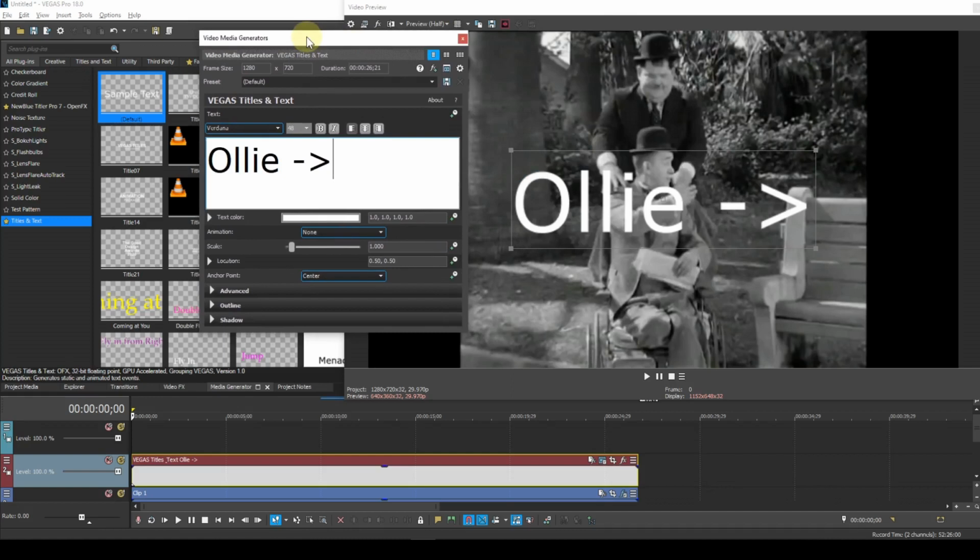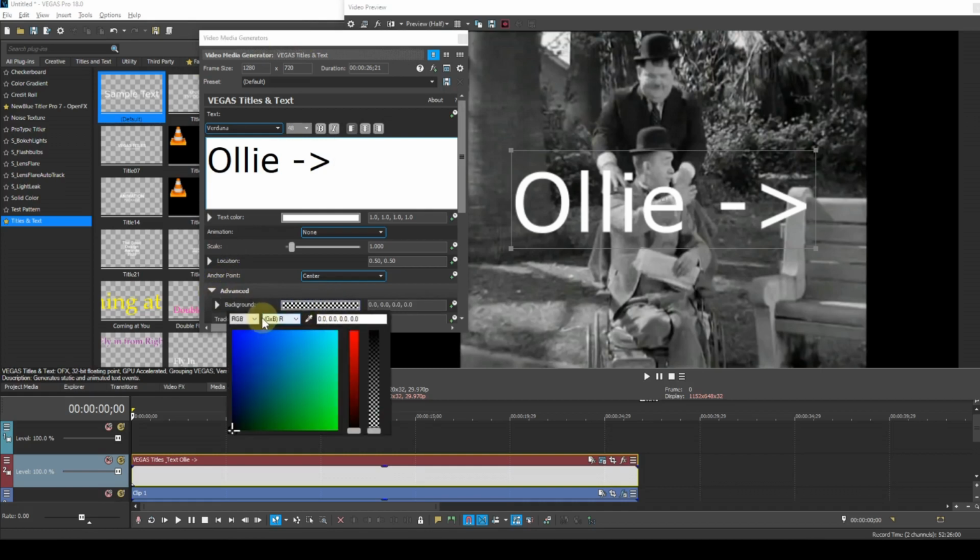Now, I want the label to have a semi-transparent background to make it stand out from the clip. There are many ways of doing this, but I'm going to do it in what I think is the simplest way. In the Titles and Text options, I'll open the Advanced section, select Background, and select a suitable colour and transparency.